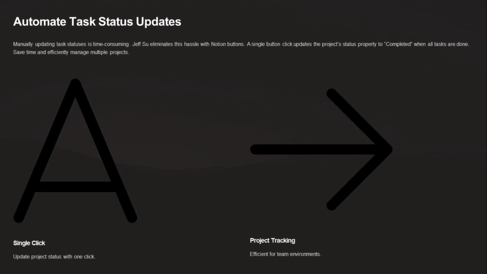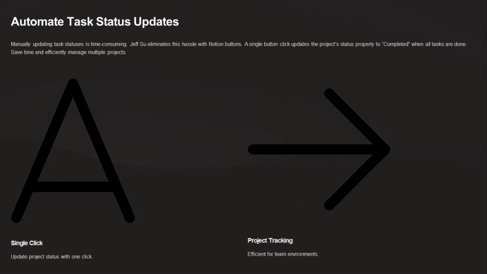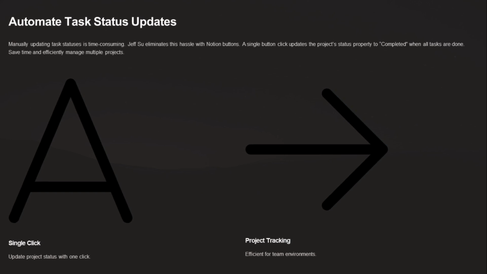Here's how it works. When all tasks within a project are completed, a single button click updates the project status property to completed. This means no more wasted time manually checking each task, just one press and done. This is especially helpful for those who manage multiple projects or work in team environments where task tracking is essential.